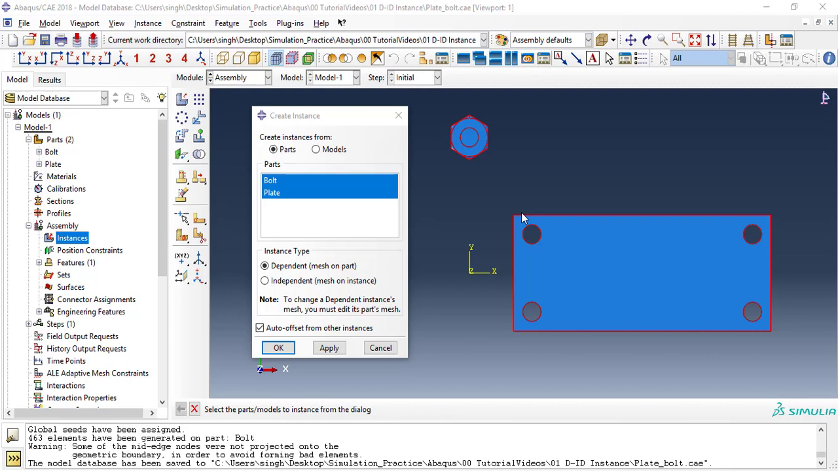In this video tutorial we will see the difference between dependent and independent instance. Whenever you import multiple components in Abaqus and go for assembly, there are two options to create an assembly. Either you can choose dependent instance type or independent instance type. So I'll try to explain what those options are and how to use them when they are required and when they are not required. Before going directly to the software, let me explain those things in PPT.